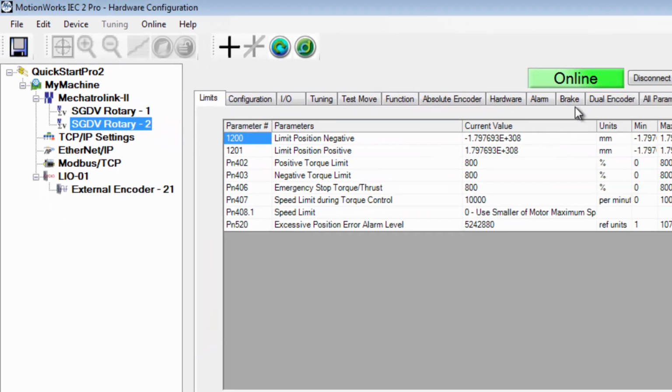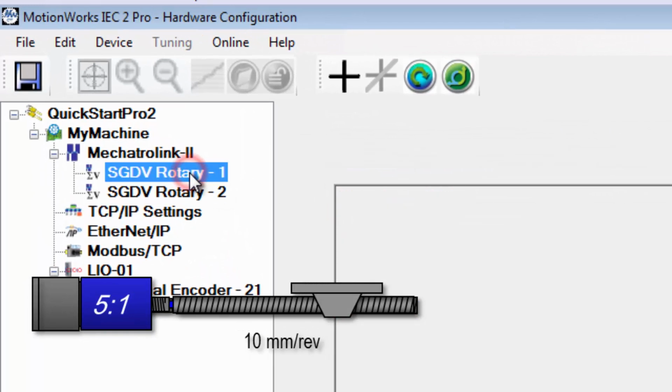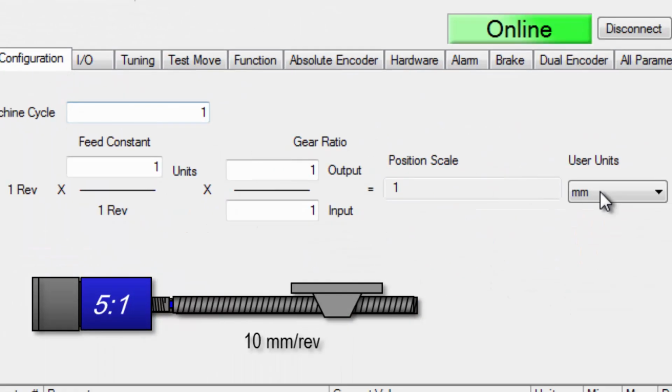I'm in the hardware configuration. You can see that I'm online with the controller, and I've reset the controller to factory default, including the controller, amplifiers, and motors. First, I'll configure the units of the linear axis, rotary axis 1. Go to the configuration tab, and you set the units here in the pull-down menu. I'll choose millimeters. Unit selection does not affect the controller operation, but it is available for reference and display within the software.